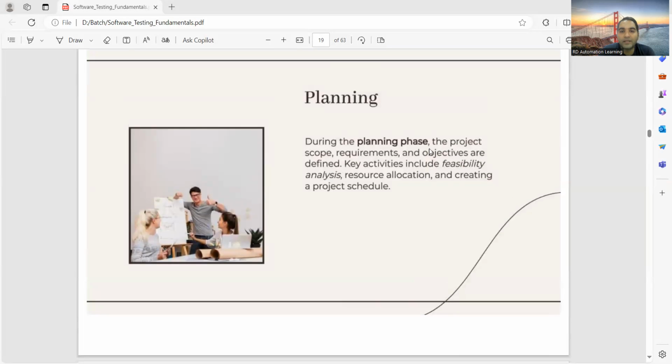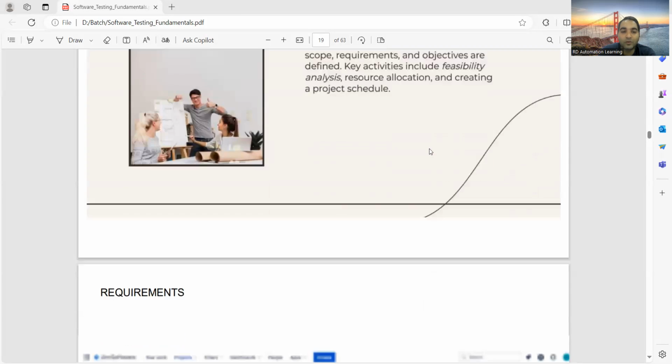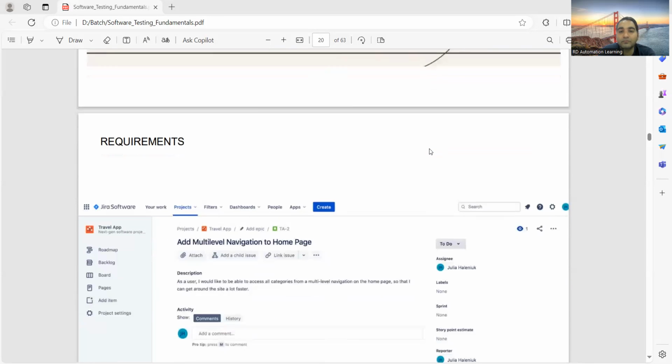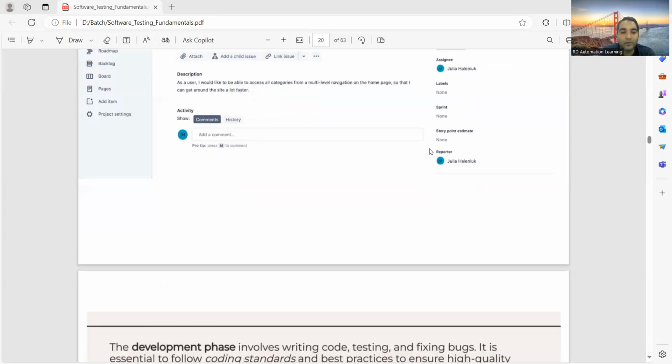Okay, now planning phase is done. So you have created a project schedule, you have allocated resources: development, QA, Scrum Master, who all will be working on those particular things. Okay. I'll tell you about requirements in detail.